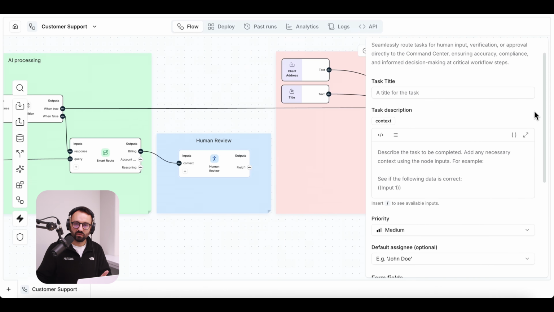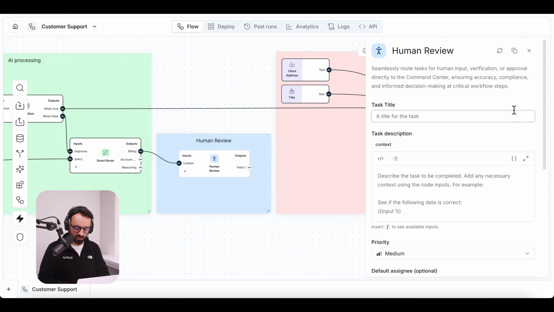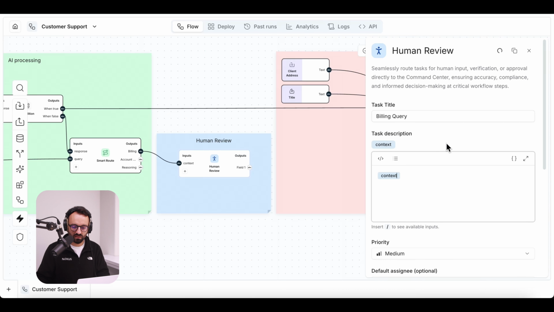We've connected the billing path to this, so let's make this specific about billing. Call it a billing query. As far as the task description goes, this is basically the text we'll be providing the person so that they know what they need to accomplish. Because we already made it so the output of the smart root node is this structured piece of text containing the original customer query and the response coming from the agent, we already essentially have a neatly structured piece of context that we can just pass on to the person that will be looking at this. So I'll just add that variable as the full description of this task.